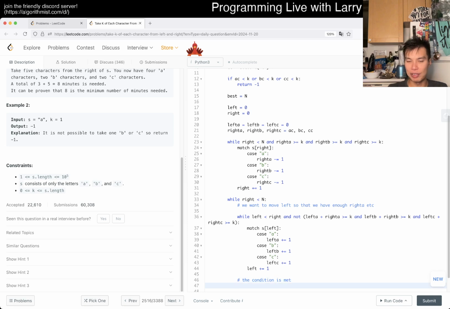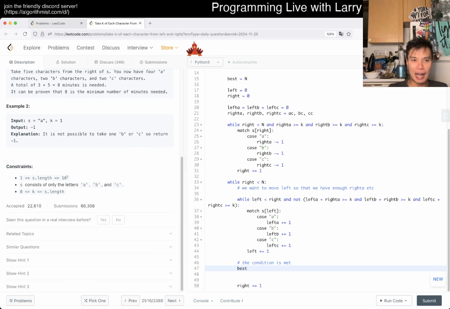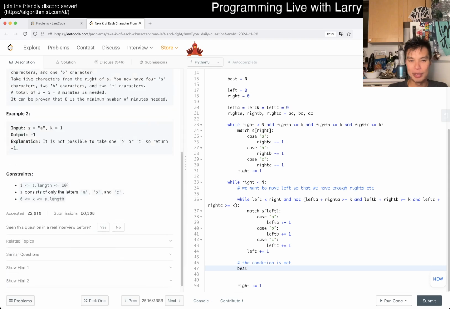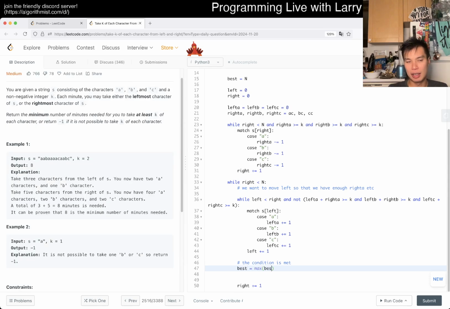So then we can check for the length. We have at most min, I think. So we have either, so left is the number of characters on the left. It's left plus 1.